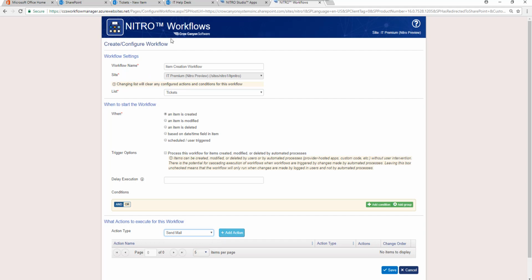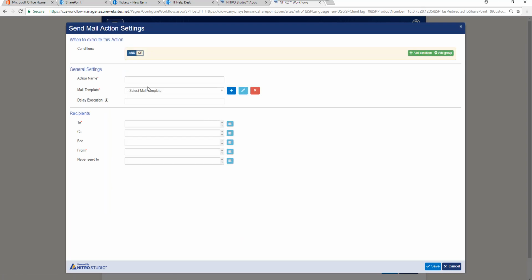So the workflow has a trigger of when the item is created. We could add conditions to it, but we're not right here. This will run on every item that's created. And then what actions are going to take place. This could be more than one. It can have a whole series of actions taking place here. So the first one we're going to create is an auto reply to user using the send mail action. So we're going to call it auto reply to requester.